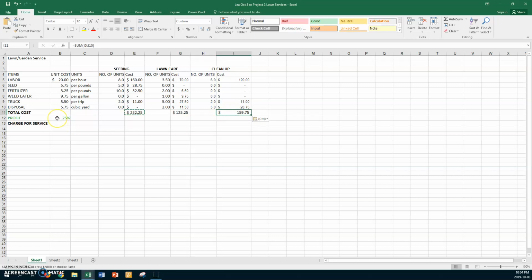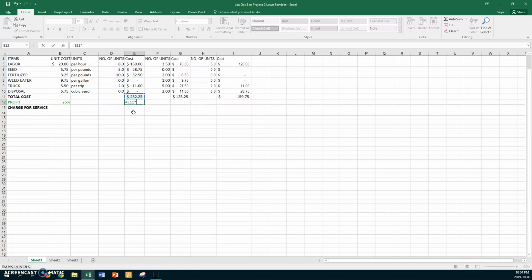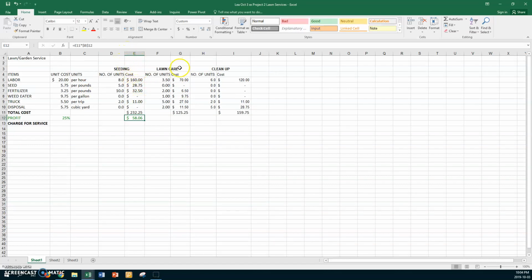Now I make a profit of 25%. So I want to calculate my profit, so equals my cost times, or what I'm going to charge people, times my profit of 25%. And 25% needs to be absolute. It's because I make 25% on my seeding and 25% on lawn care and 25% on cleanup. Alright, so I'm going to copy this and paste it, and I'm going to copy this and paste it.